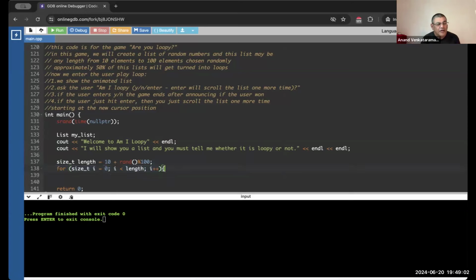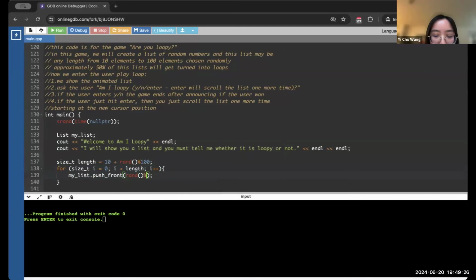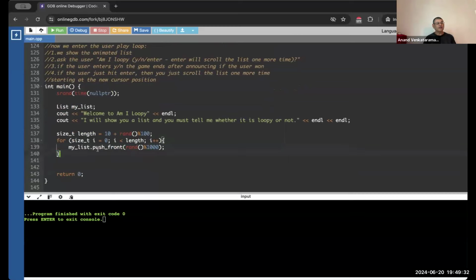Yeah, all right. Now, what we want to do is say my list.pushback on the next line, push front. What is it we had before? Rand percent 1000, yeah? Up to a 3-digit number. Okay, push front. So we have a list now. The number inside should be up to 1,000, but the length is up to 100. Okay, that's correct.